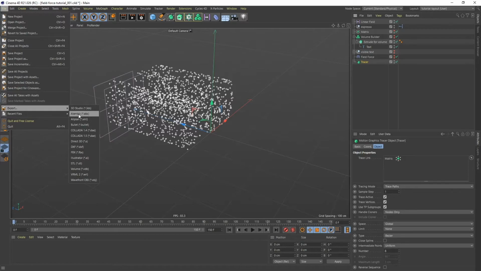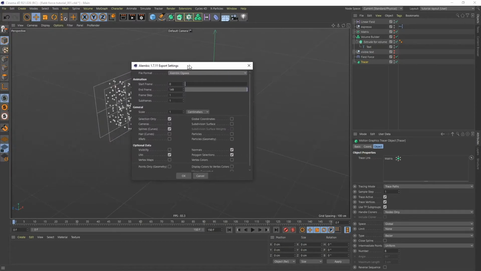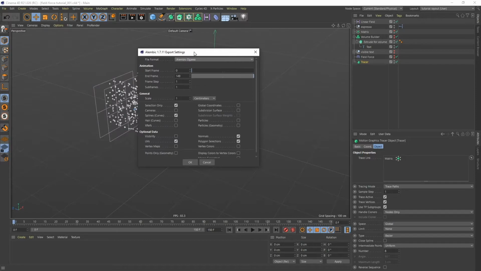And once we export this to an Alembic, we're going to be able to bring this back into the scene, and we're going to be able to scrub back and forth. So I want to start at frame 0 and end at frame 149. I'm actually cutting off the last frame because usually you get some craziness with the tracer on the last frame. So I'm just going to avoid that by cutting it short one frame. And I want to make sure that I have selection only ticked, and then splines. The rest I'm going to leave as it is, and then I'm going to click OK.